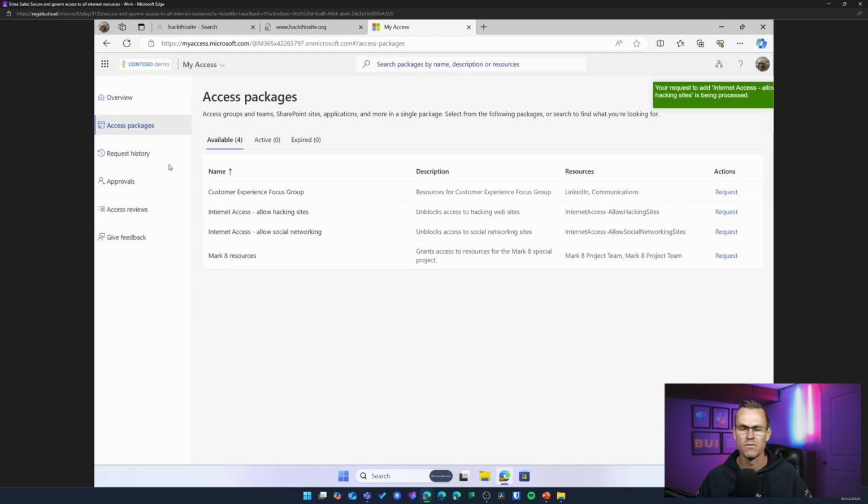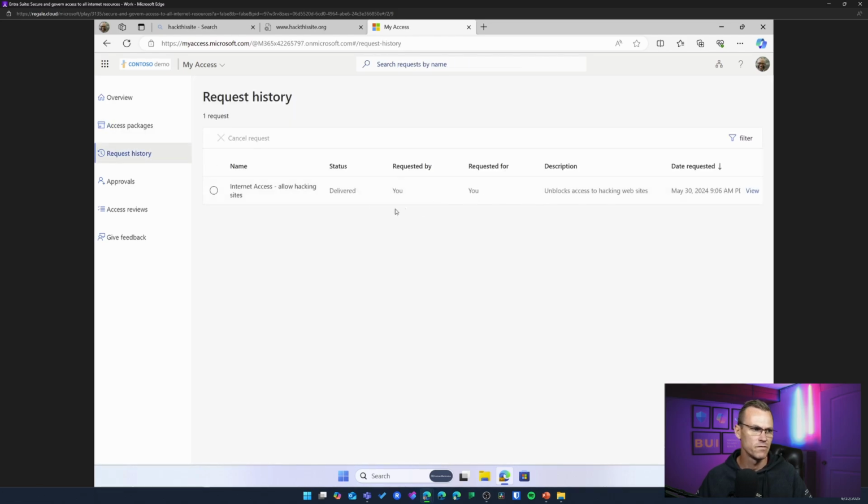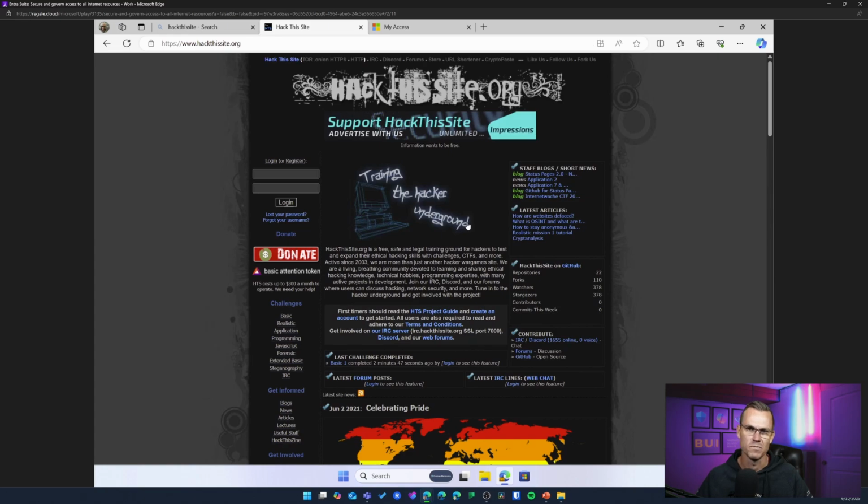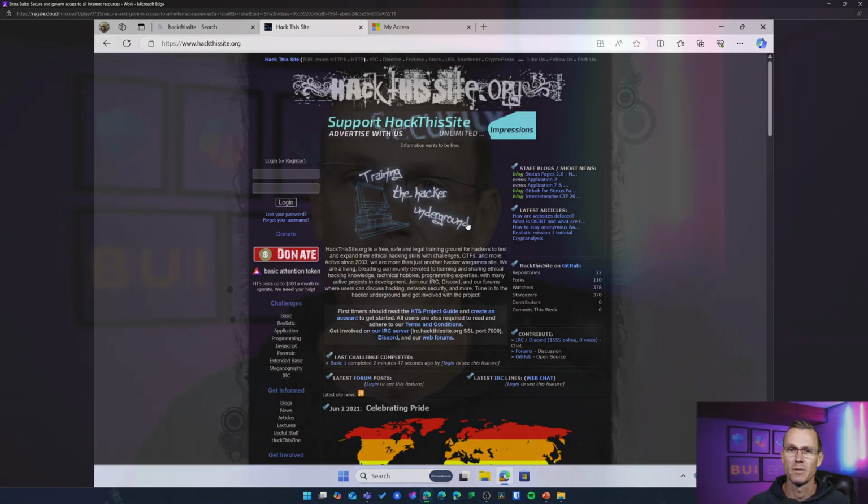And just to confirm that everything has been actually delivered, so his request has been fulfilled, he can go to request history and see that it was in fact delivered. And once he goes back here and clicks on the refresh page, access has been granted. Conditional access, Entra ID governance, and internet access, secure internet access, obviously, working at play here.